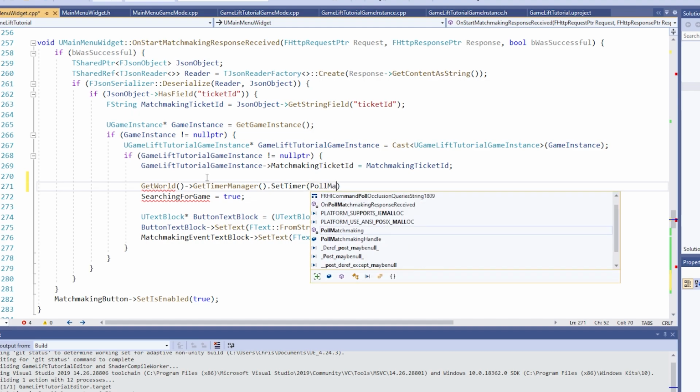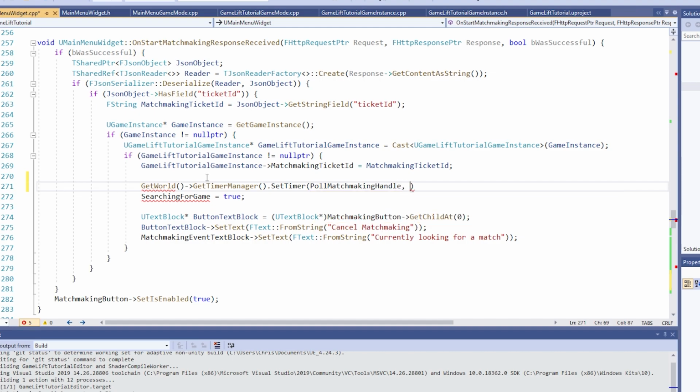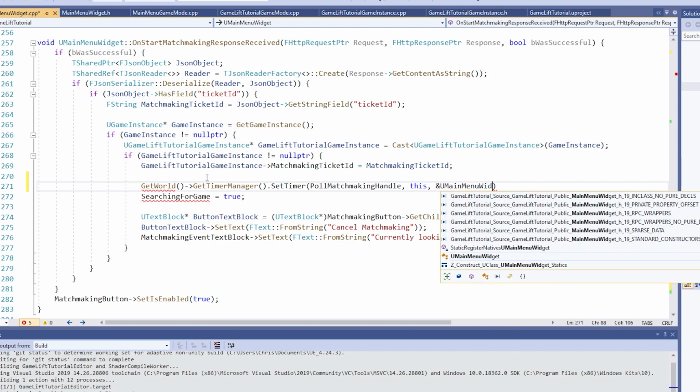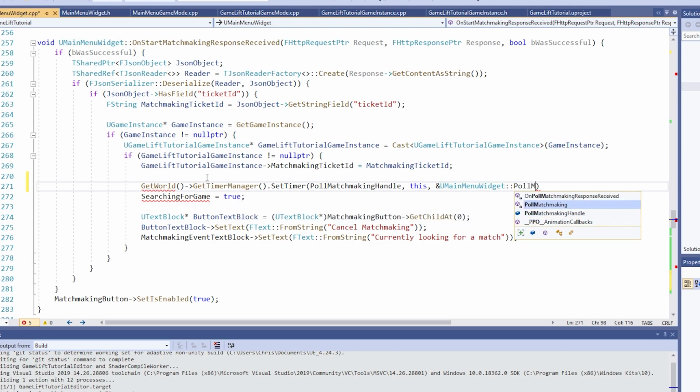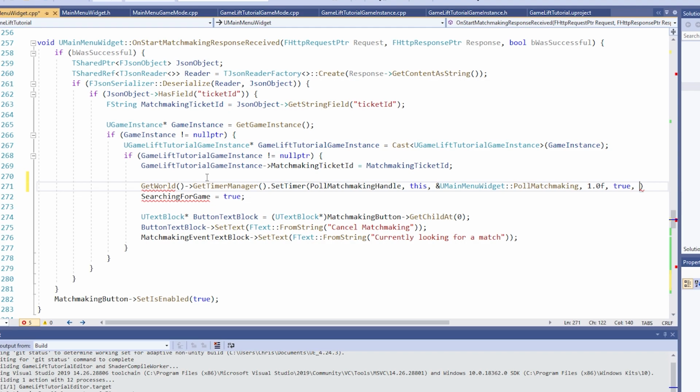First one is the timer handle, so we're going to pass in poll matchmaking handle. The second parameter is going to be this. Third parameter is going to be the address of the function that we're going to call, so it's going to be &UMainMenuWidget::PollMatchmaking. Fourth parameter is how often we want the function to be called, so like we said, 1.0f, once a second. Next parameter is, do we want this function to be called in a loop? Answer is yes, so we're going to pass in true. And last parameter is the initial delay in seconds, so that will also be 1.0f.